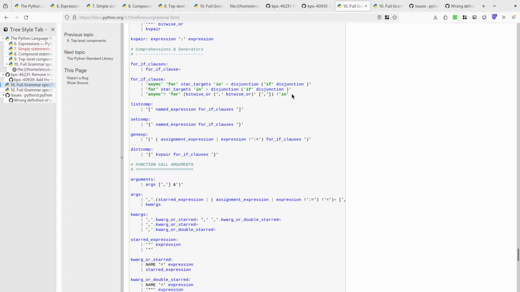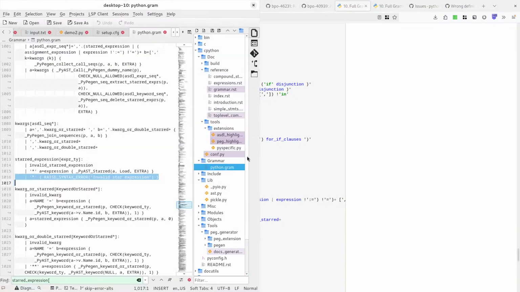Yeah, like ending in. What is the exclamation mark? Exclamation mark is not? Negative look ahead, so there's no in here. Right, and there should always be an in after the for. So yeah, this doesn't make any sense. So what's the problem here?